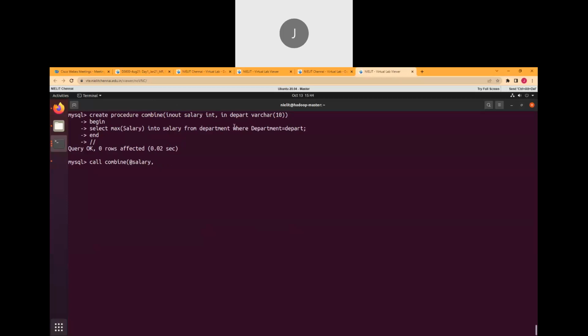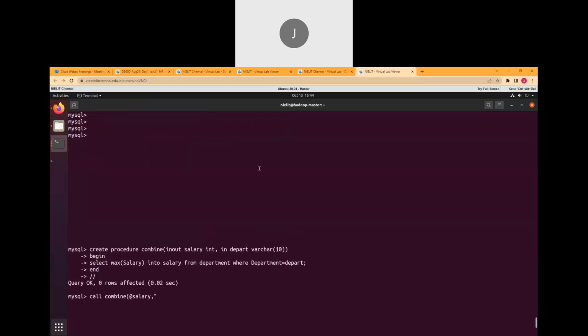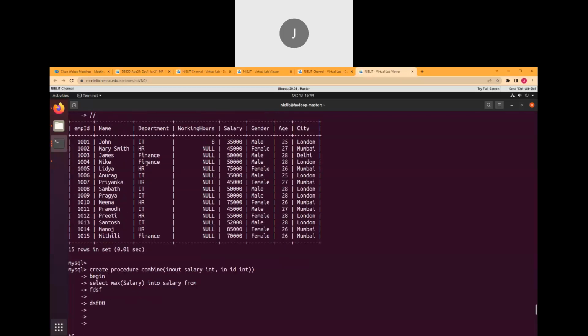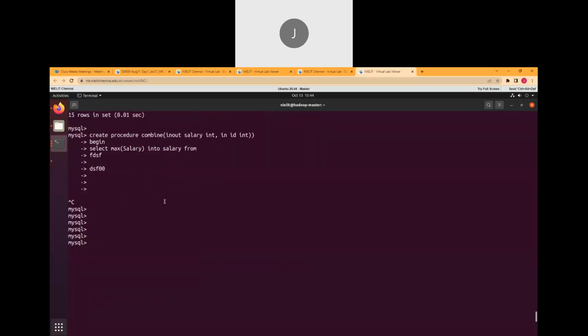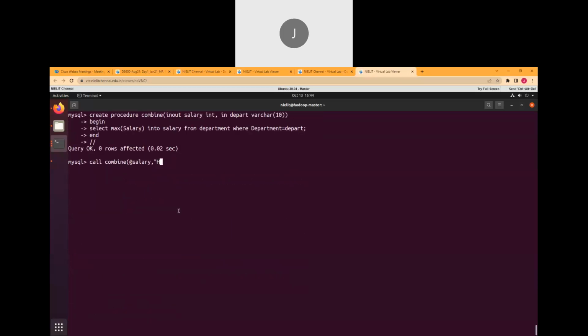And I have to pass the input. For example, I am going to find the maximum salary for the HR department. So semicolon is not my delimiter now, slash slash is my delimiter. Enter this, it is executed. How do I see the maximum salary? Select the variable, that is the salary variable, then it will give the result. Slash slash, null. Why is it giving null?